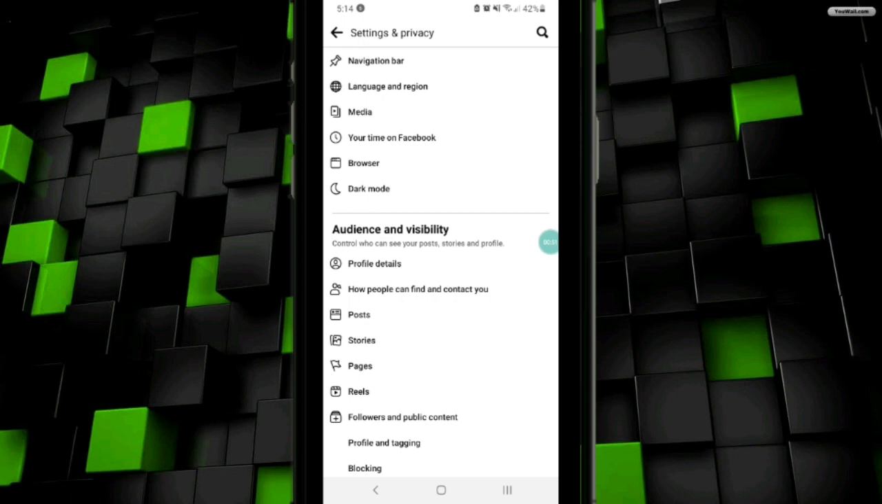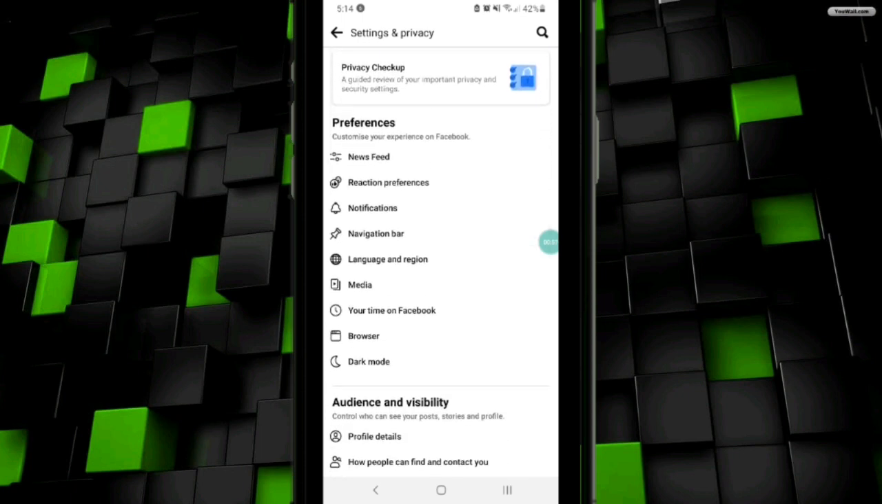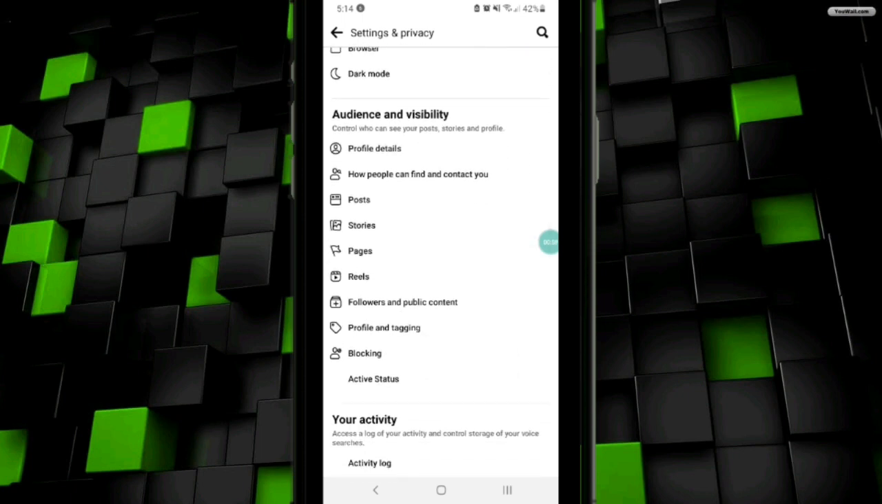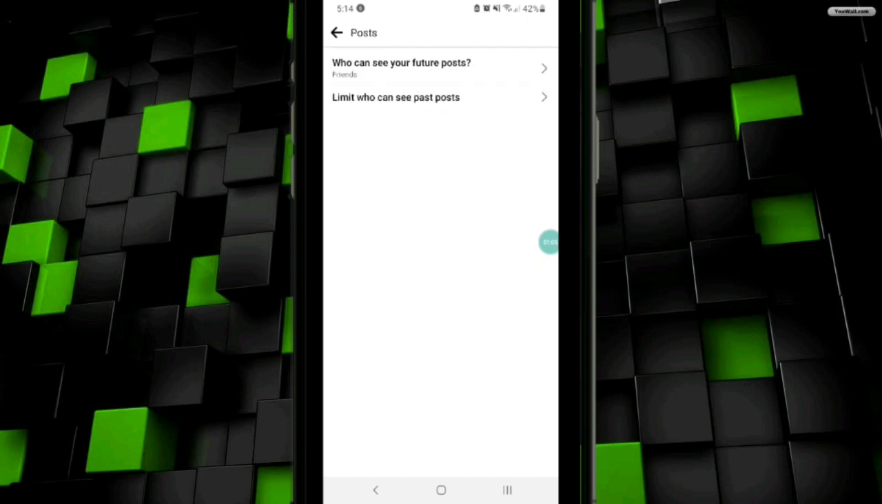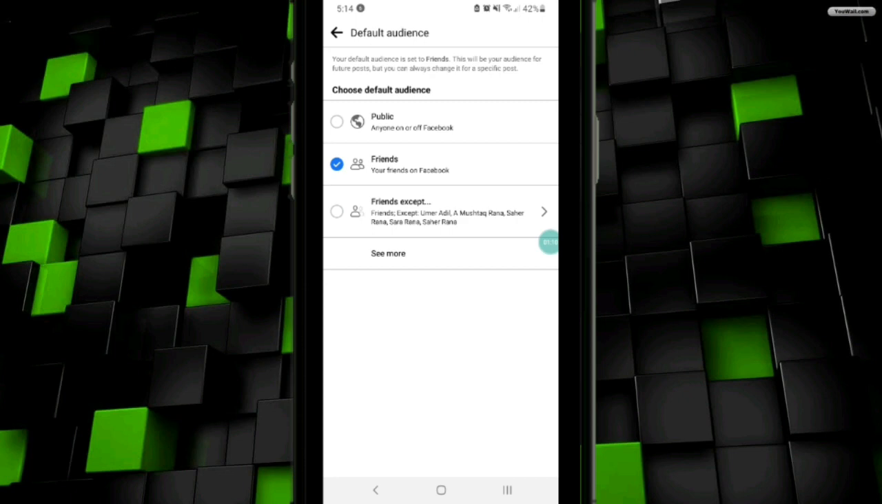Then here I will click on the post section or post option. Now here, as you can see, these two options will appear and I will select the top option. After that, I will select the privacy of this option and I will click on the only me or friends option. Here you can also select your specific friends to whom you want to show your posts or pictures.